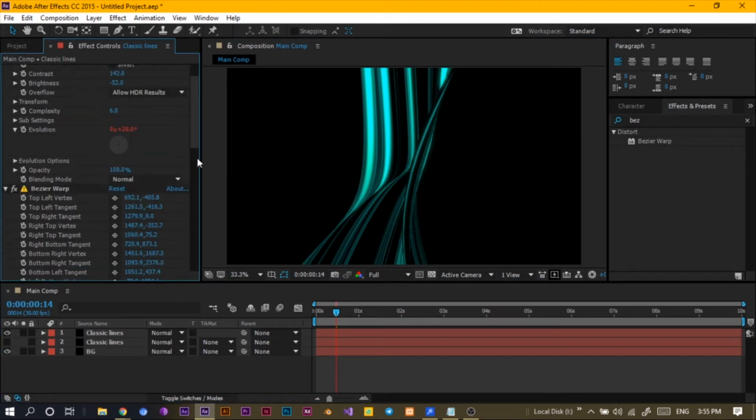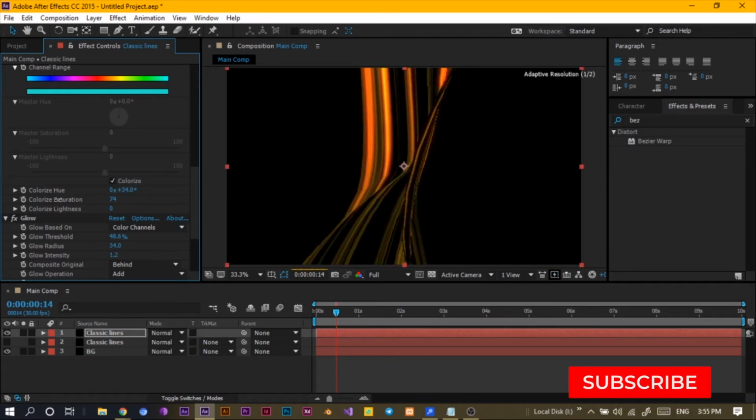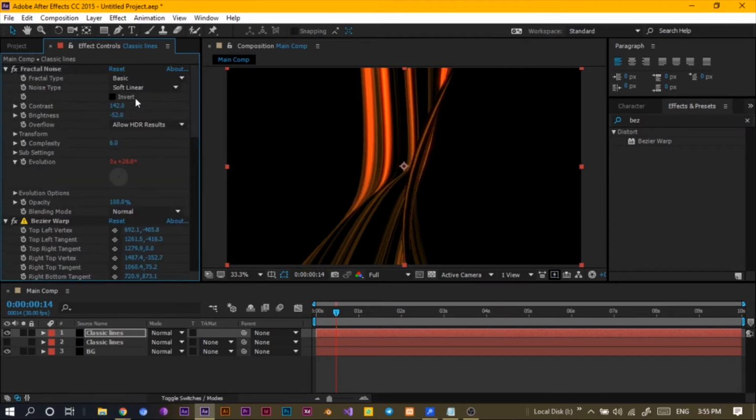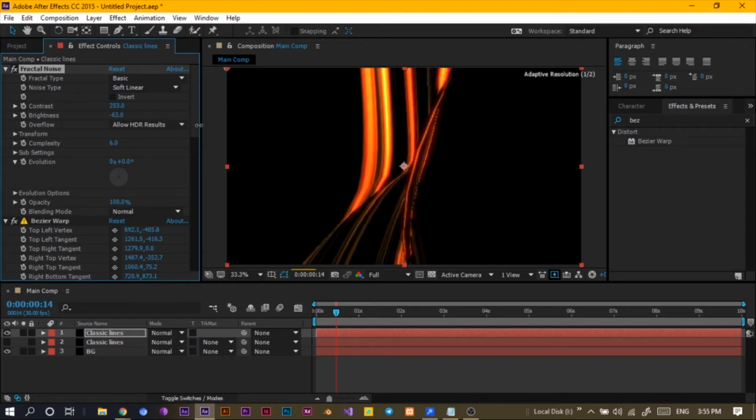Okay, so for the sake of this tutorial, I just don't want to waste time, so I'll just change the color to something like this. Okay, it's fine, and I'll go into the Fractal noise settings and I'll decrease this more because I just want something slight. And you just play with your contrast and the brightness.